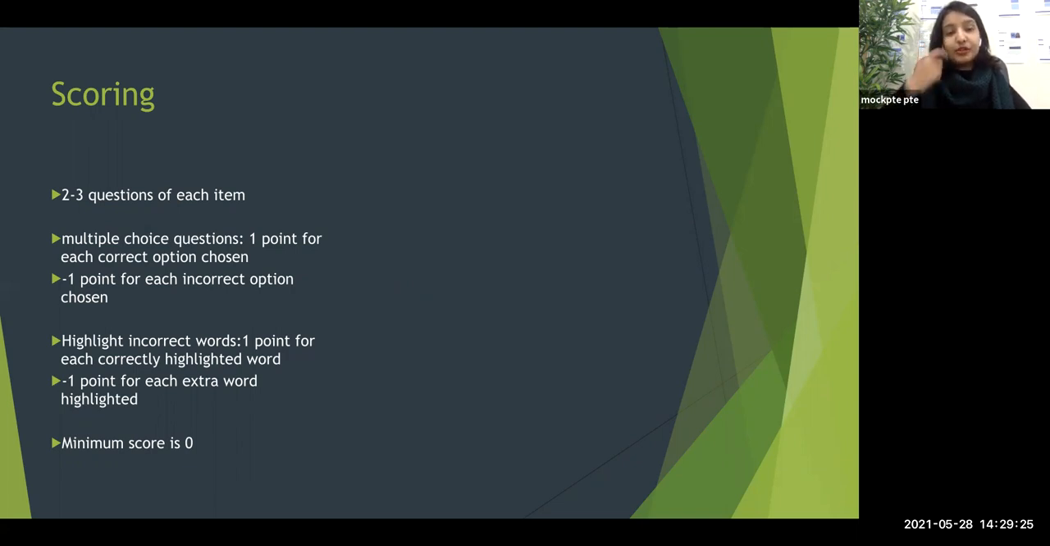For both multiple choice questions in reading and listening, you will be getting 1 point for each correct option chosen. So what you're doing is clicking every option that is correct. For each correct option, you will be getting 1 point. And if you choose a wrong option, then you get -1. So correct option 1 point, wrong option -1.